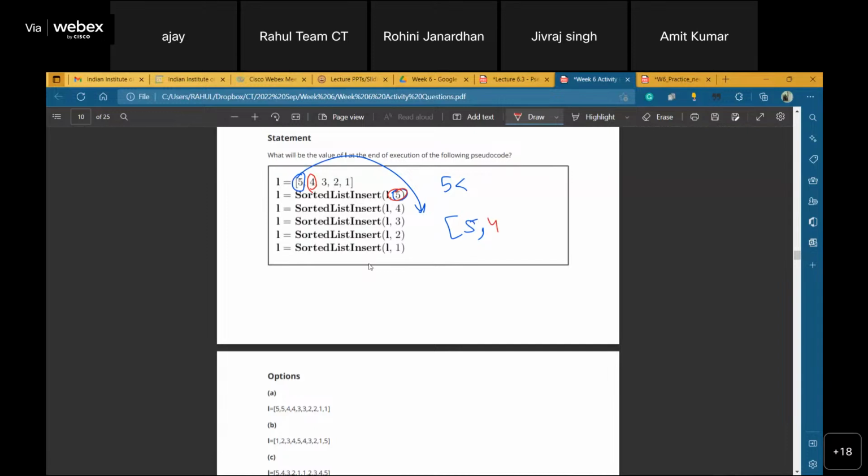Then 4 will come, correct? Then 3 will come, then 2 will come, then 1, okay? And then 5. Is that correct? Because it was not added, it will come into the list last. Is that right? Okay, next element. What is it? 4. Correct?